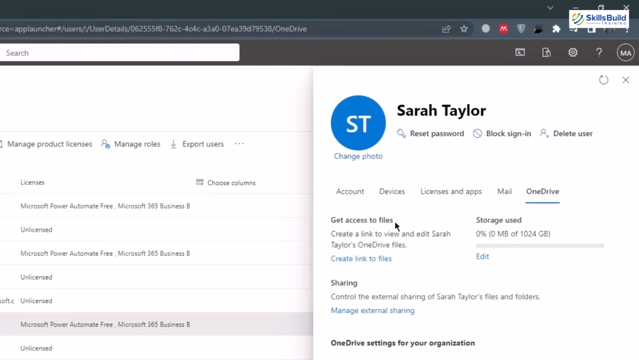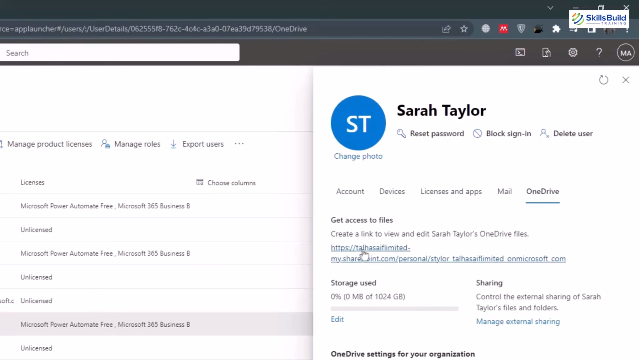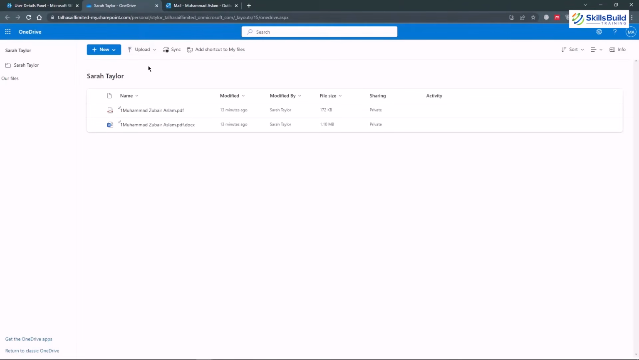For that purpose, we need to create a link for her. Here it says create link to files. I'll just click on it, and it will create a SharePoint link that we will be able to access. And it will be HTTPS, which means it's a secure one. I'll just click on it, and it will open a new tab for us, and we'll be able to access her OneDrive and see all her files.